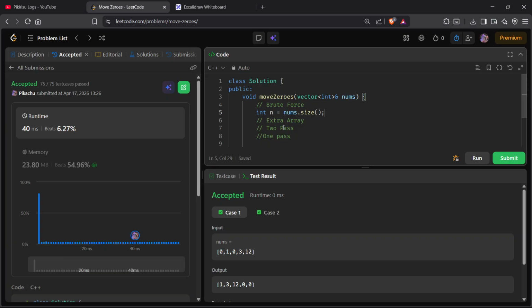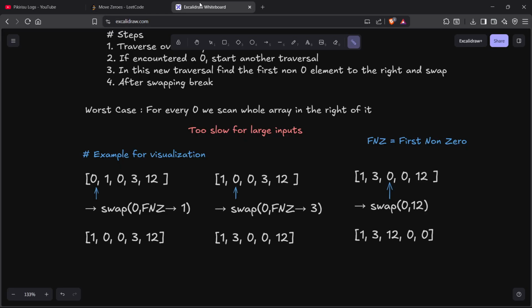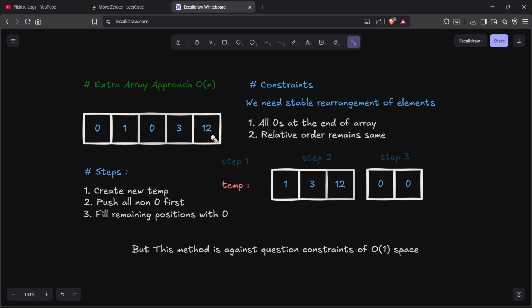The next one is the extra array approach, which is simply not allowed in this question, but we'll still discuss it. The question says, note that you must do this in place without making a copy of the array. But I think we should try it once, to see if we can do it with extra space. So this extra space approach is O of n. We are trying to optimize our solution.